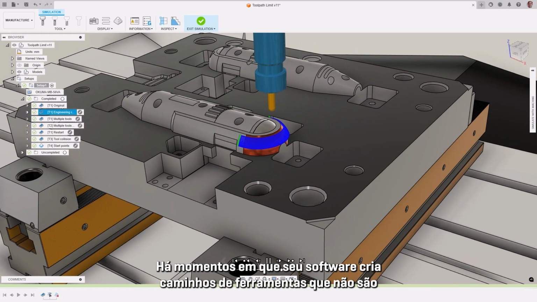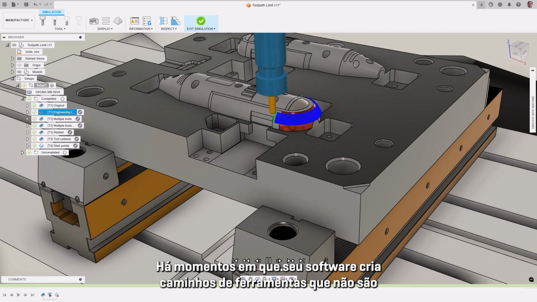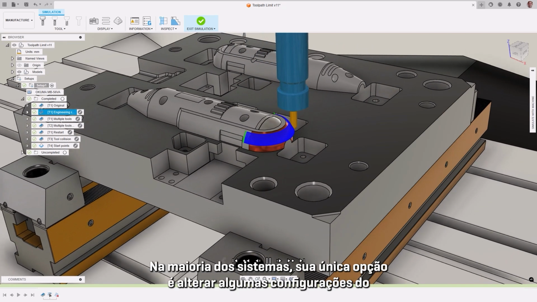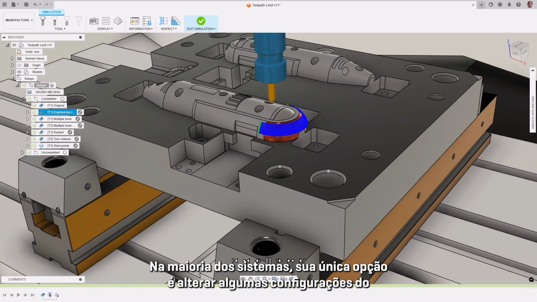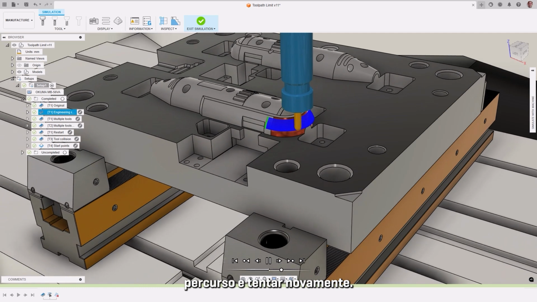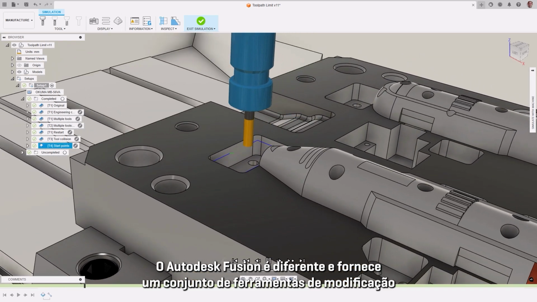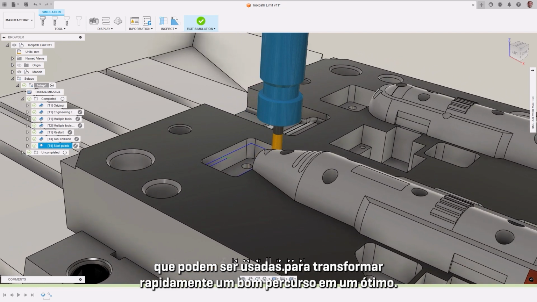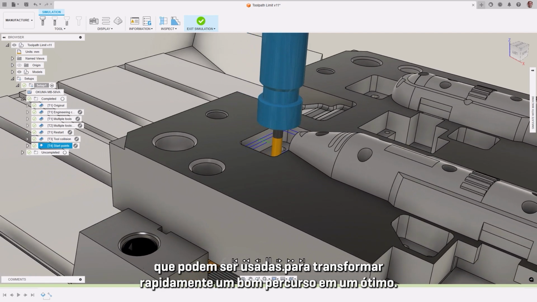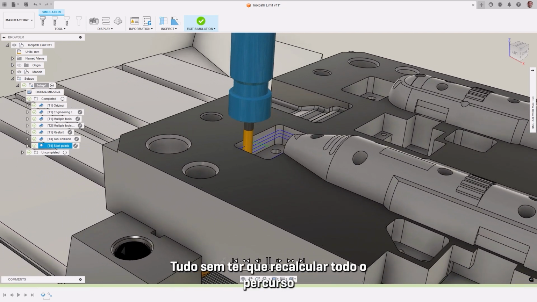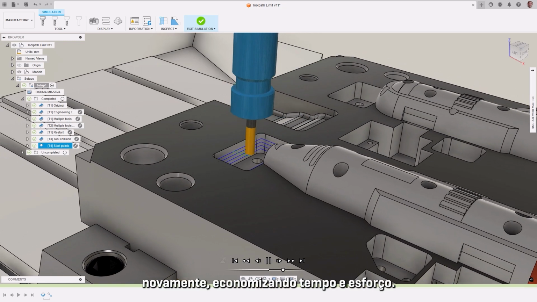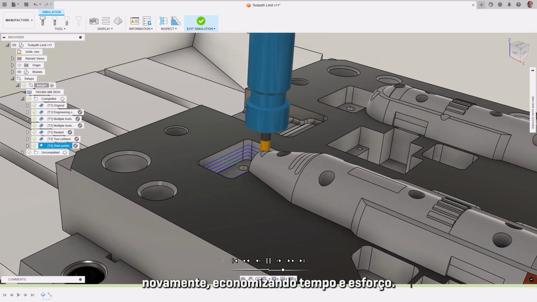There are times when your software creates toolpaths that aren't quite what you had in mind. In most systems, your only option is to change some toolpath settings and try again. Autodesk Fusion is different and provides a suite of modification tools that can be used to quickly turn a good toolpath into a great one, all without having to recalculate the entire toolpath again, saving time and effort.